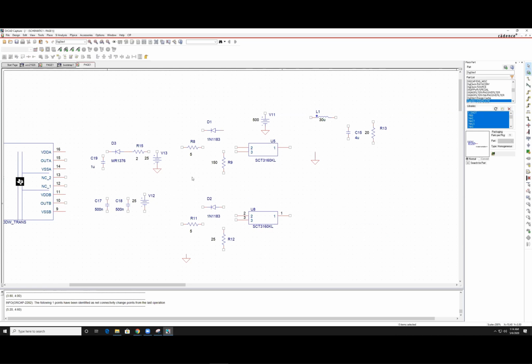Okay, so I'm going to show you how this is wired up. So we're going to connect the VDDA with the MR1376 diode, have it in series with a resistor, and connected to a power source, 25 volts. And we'll just connect this capacitor. Connected to VSS-A.